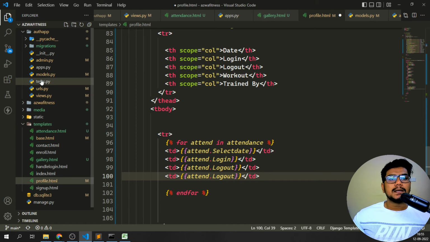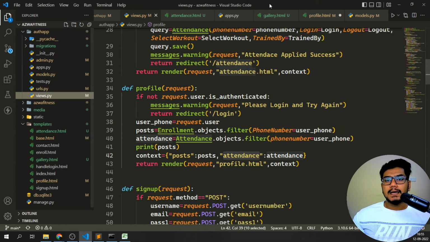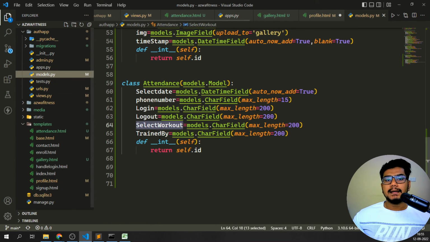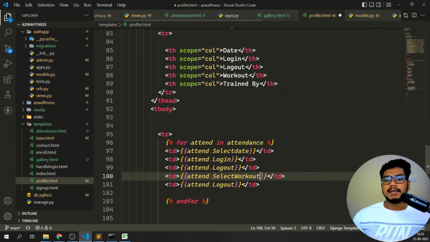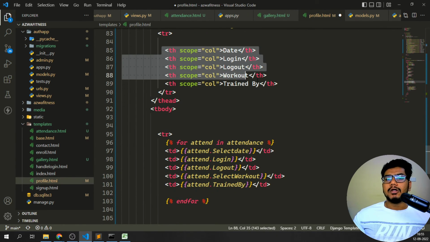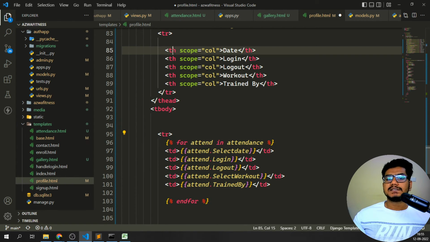For the workout, what is the workout data field I have given? I have given it as select workout, right? I need to use the same. I'll display the select workout for the workout, and for the trained by, I want to copy this same. I want to display whatever the trained by is. So you can see it is a header column, and for the row below, tr means table row, th means table head, td means the data below the head. For the date, it should display the date. For the login, it should display login. For the logout data, workout data, and trained by data, it should display as well.